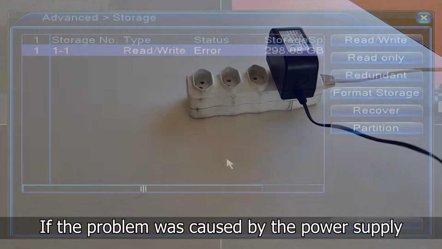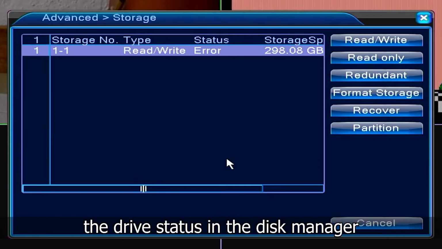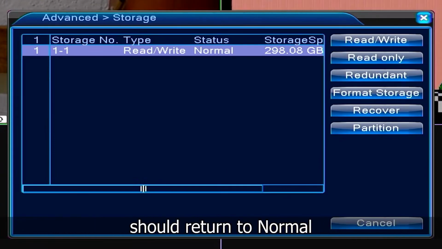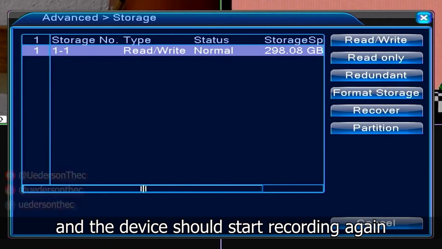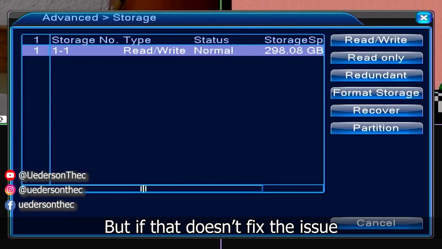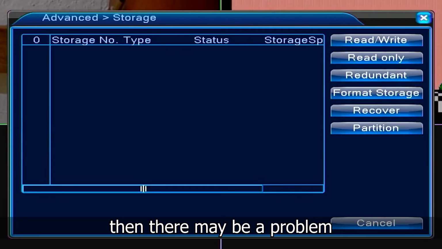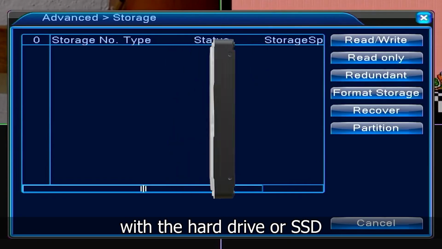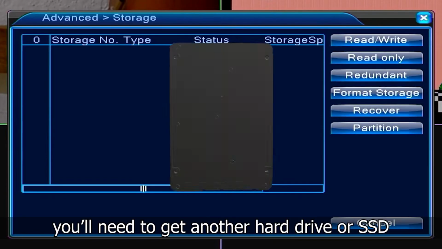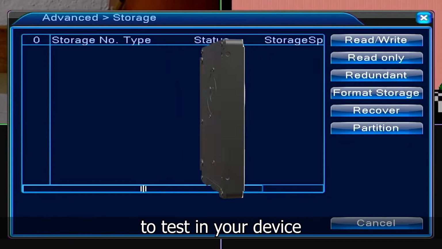If the problem was caused by the power supply, the drive status in the disk manager should return to normal, and the device should start recording again. But if that doesn't fix the issue, and the drive still shows an error or no information, then there may be a problem with the hard drive or SSD. In that case, you'll need to get another hard drive or SSD to test in your device.